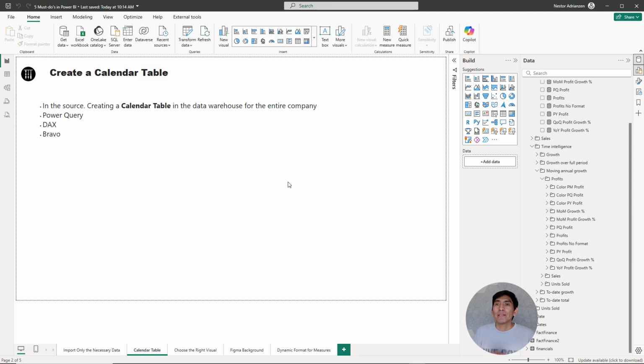So then you have it, different ways to create a calendar table. Like I said before, if you deal with time intelligence calculations, with date calculations, it's highly recommended to create a calendar table. You can get your calendar table directly from the source. You can use Power Query, DAX, or Bravo.